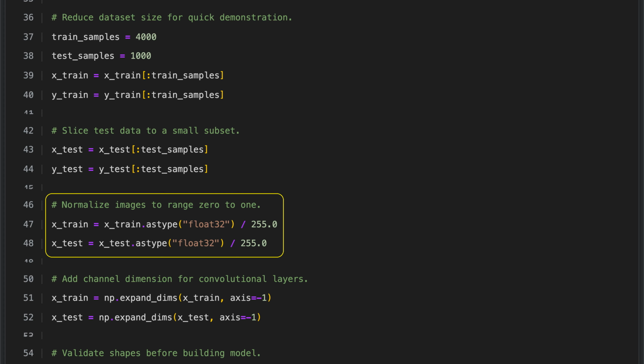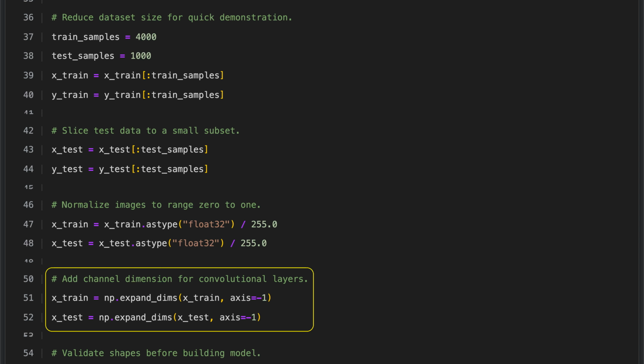To prepare image data for convolutional layers, we need to add a channel dimension to both the training and test sets. We do this by expanding the data along the last axis, which adds a new dimension of size 1. This converts each image from a 2-dimensional array into a 3-dimensional array, where the third dimension represents a single color channel. Applying the same transformation to both datasets ensures they share the same shape, which is required for the convolutional neural network to process the images correctly.